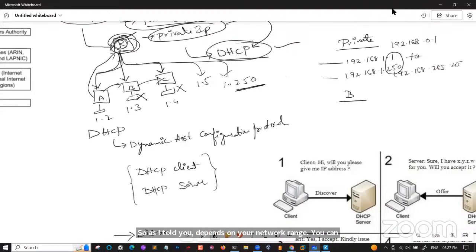Because we won't connect more than 250 devices here. At most, we connect 10 to 15 devices. That's it. So at the organizational level or the institution level, they use class B or class A IP addresses. Why? Because there are more devices there. So you can use class B.